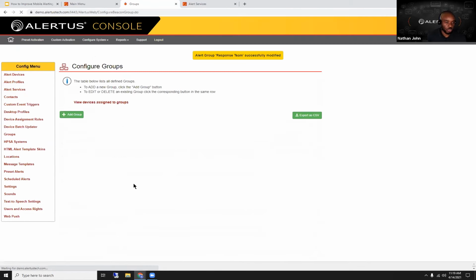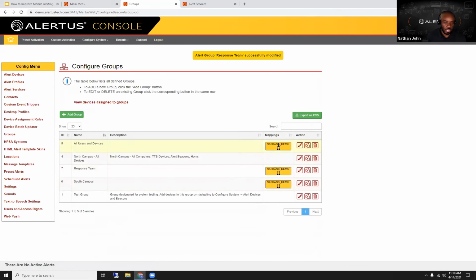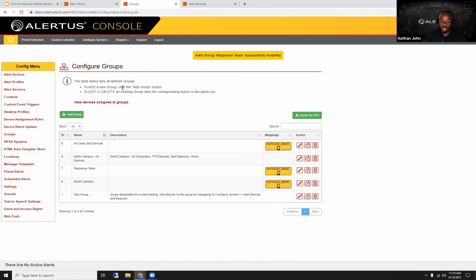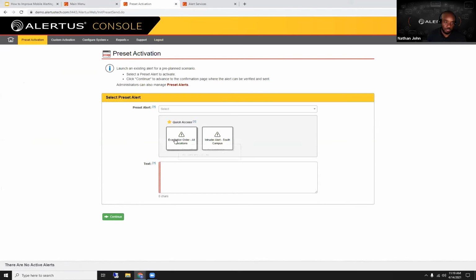Nice. So this group has no PIN, this group has a PIN, and this group is auto subscribe. So now that my groups are set up and I've associated the mobile service with these groups, it's important to note that members of these groups then receive your notifications once activated. For purposes of this demonstration, I've already configured 2 preset alerts that have mobile services attached to them. This is my evacuation order and my alert for my South Campus.